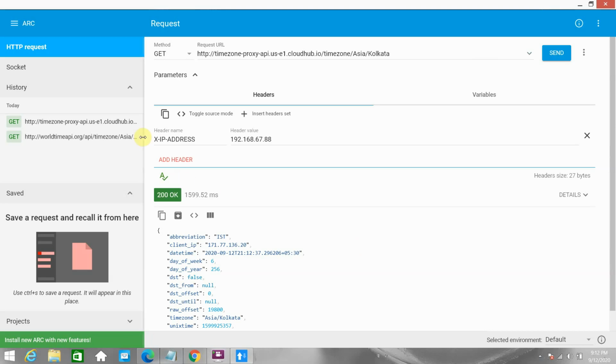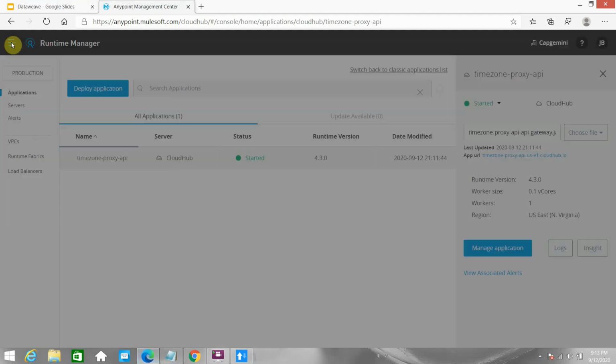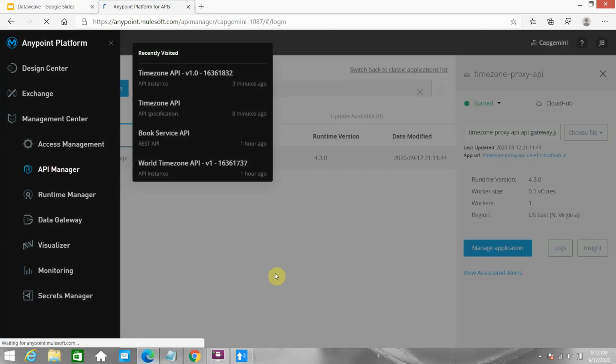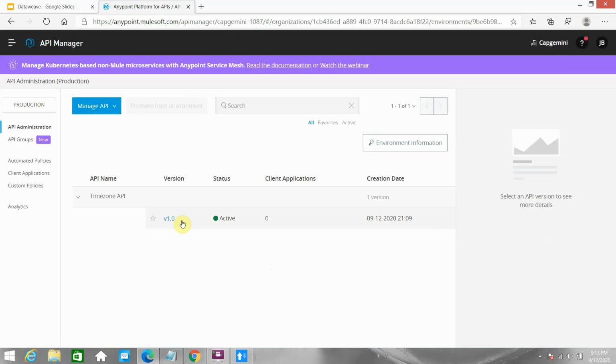But still, if you see one problem, the IP validation policy is still not there. So what we can do, I can go to API Manager and I can apply the policy on top of that. Whatever policy you want, client ID enforcement policy or anything, that can also be done, but here we will keep it simple.